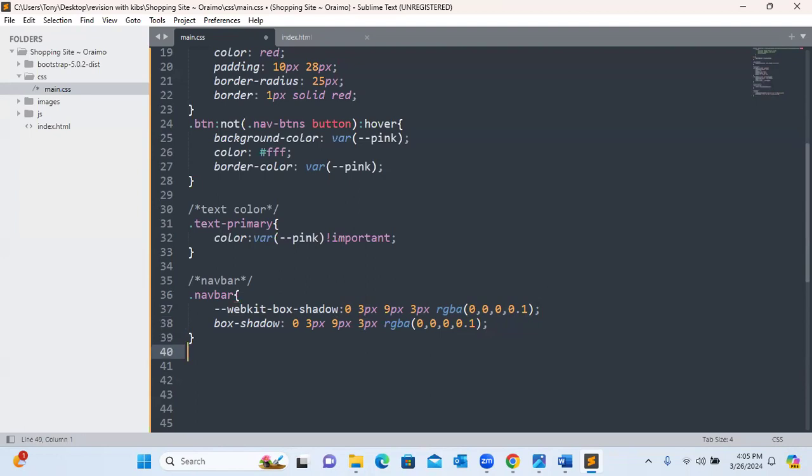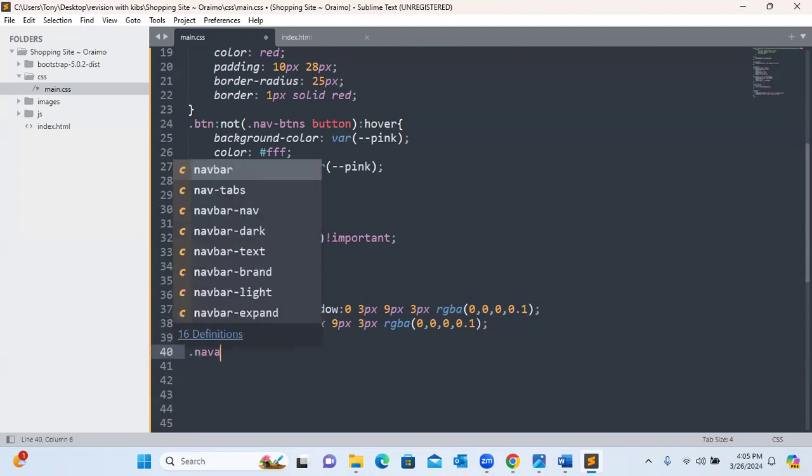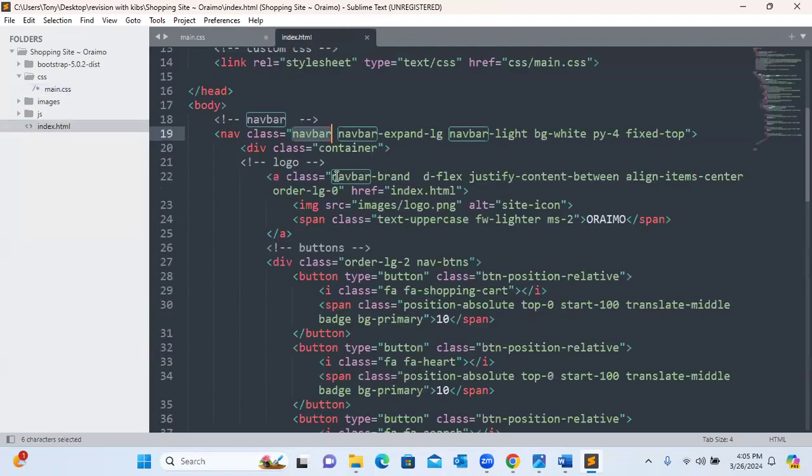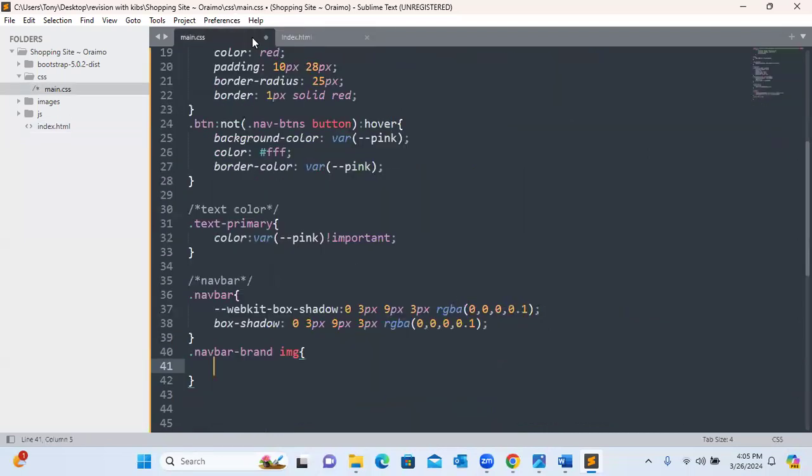From there, we can go to navbar hyphen brand. Now on navbar-brand, remember we have an image. If you pay closer attention on the navbar brand, we have an image here, img. So that is what I'm trying to fix here. So I can give that image a width of, let's say, 70 pixels.